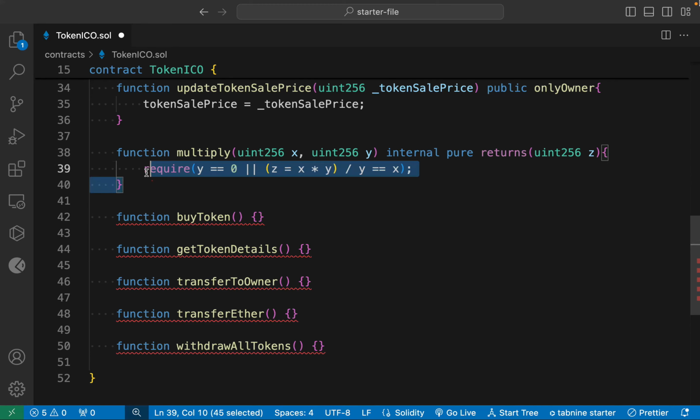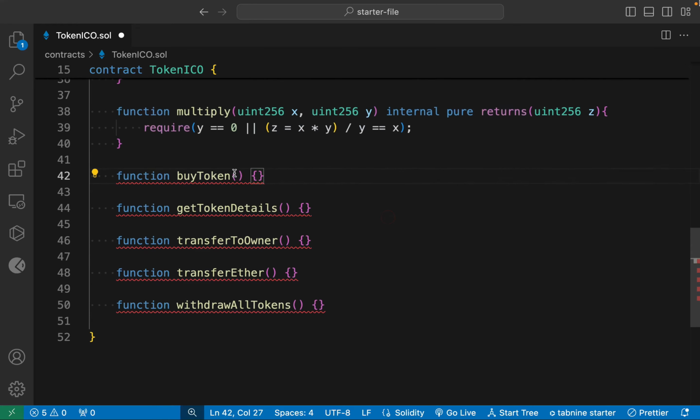We have to simply pass two numbers and it's going to simply do these two checks. If any one of these two checks is correct, then it's going to simply return a number. Now we're going to simply utilize this function in our buy token function. So now we can start working on buy token.